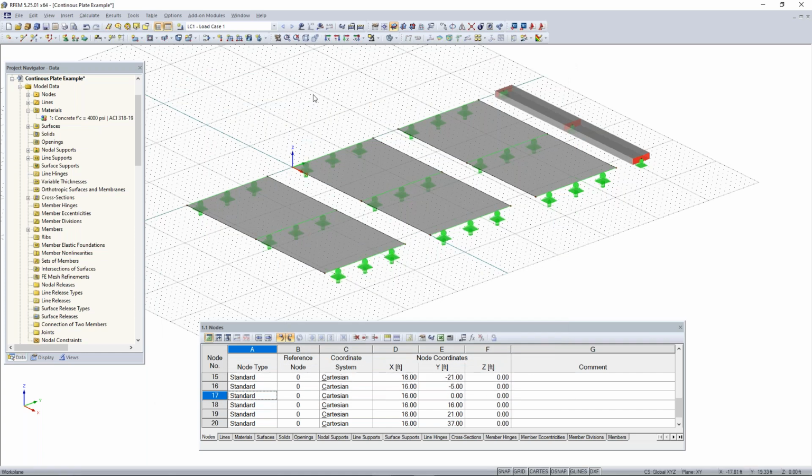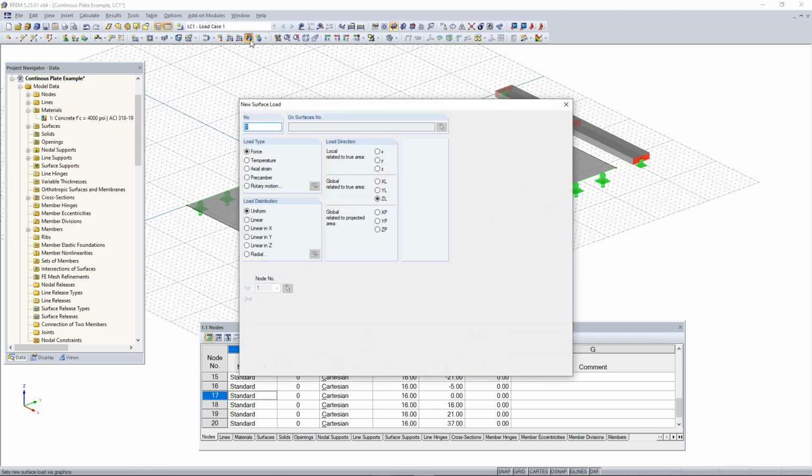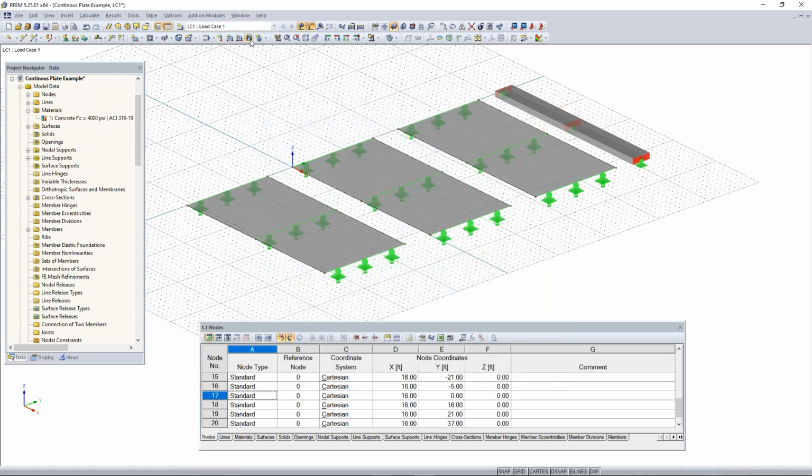And then what we want to do now is create surface loads for our plates here. So I'm going to go up here to new surface load. And this button here, new surface load, just to go over this, you can see we have a bunch of different loading options here within the toolbar. We have nodal loads, member and line loads, surface loads, and then solid loads. Mostly we're just worried about member loads and solid loads.